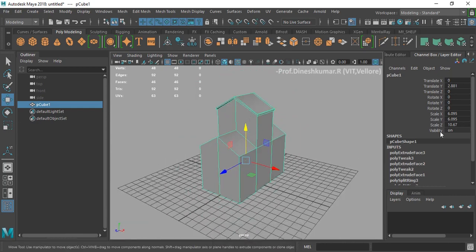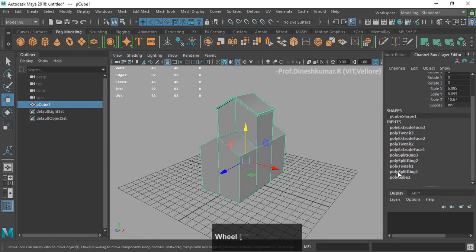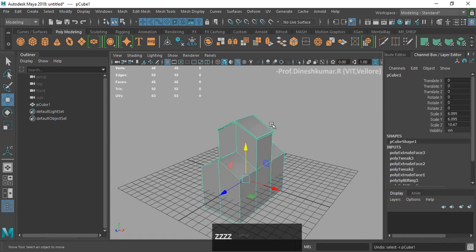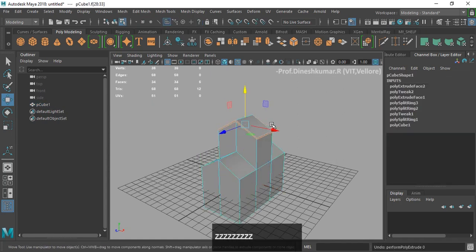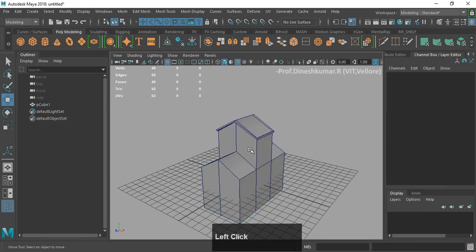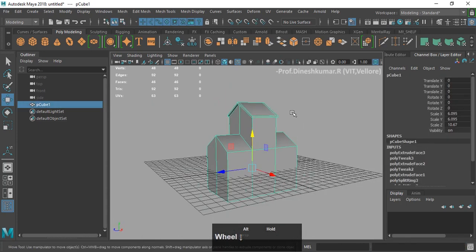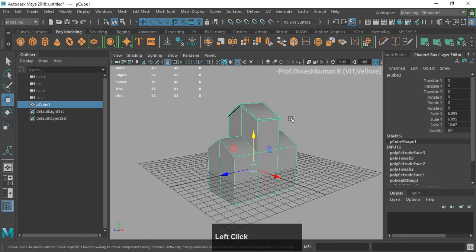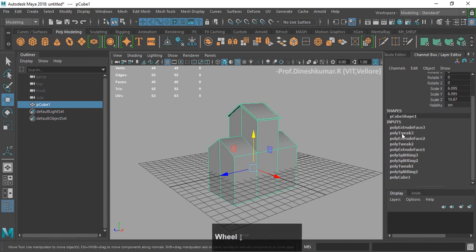Now here we could notice that there is a history. These are the history of this model. So when you press Z, the object will go back to how it was before. Z. You see that? When you press Shift Z, it will come forward to how it was after that. So this is the history of that object. An object should always hold its history. Look at that. So it is always better to hold the history.